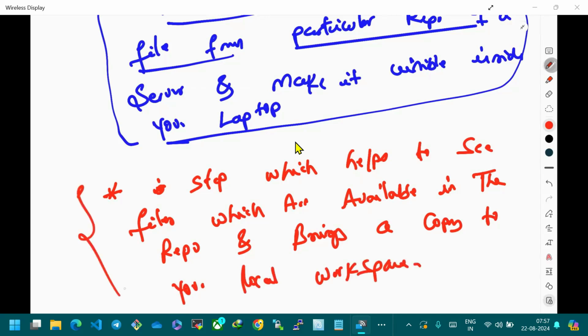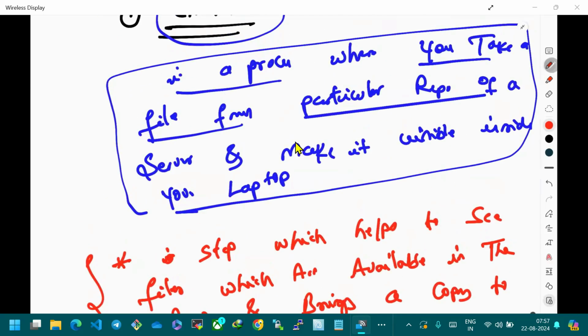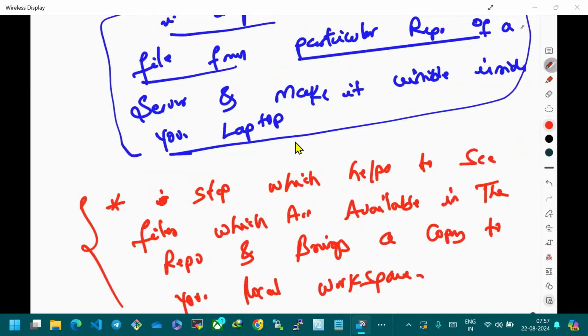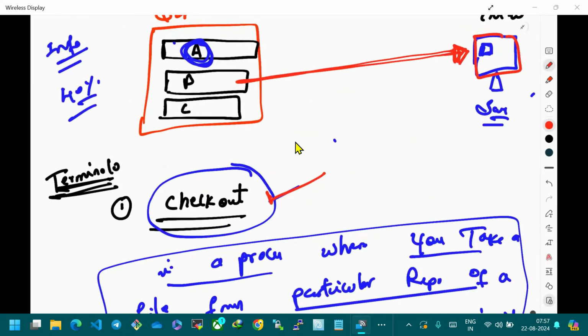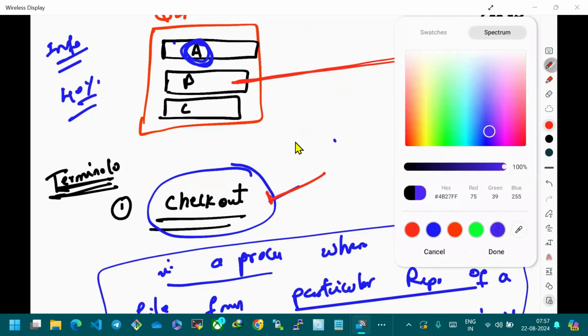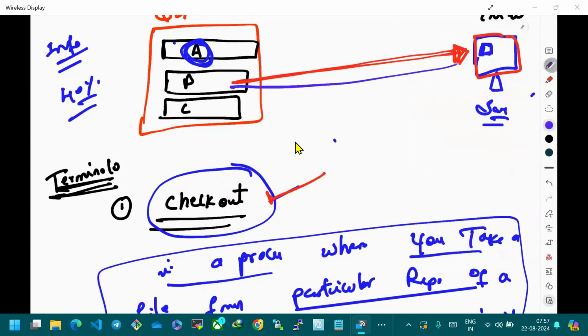I think this is easier than the other one. Whichever is suitable for you, you just follow that. The meaning is just to take a copy of these files from the centralized repository, a copy from here, and paste it into your local system. That is the meaning of checkout.